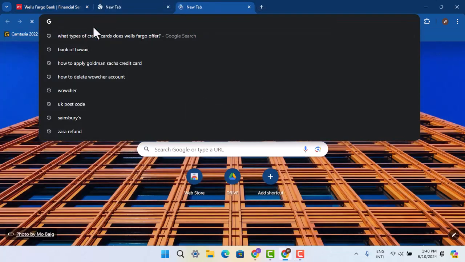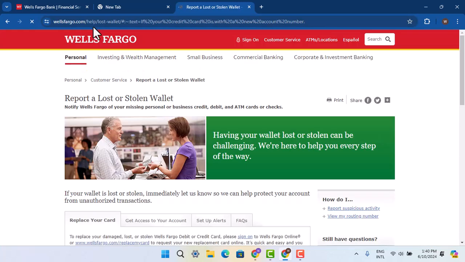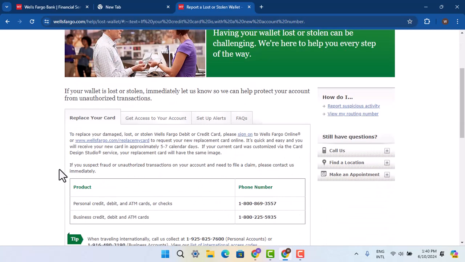Open up a new tab, and on the web address bar, type in wellsfargo.com/help/lost-wallet. That is going to take you to the official page, which is gonna look something like this. So here you could go ahead and click on www.wellsfargo.com/replace-my-card, and you will be asked why you need to replace your card. And on the following field, you could just go ahead and type in lost stolen.